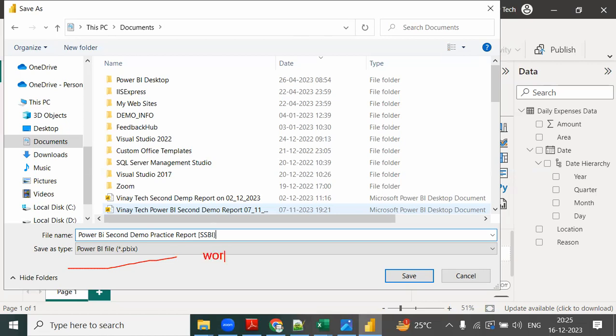Guys, Word documents have the .docx extension, PDF and Excel documents have the .xlsx extension. And this is Power BI, so .pbix is the extension. What is the extension? PBIX. So I'm saving it.